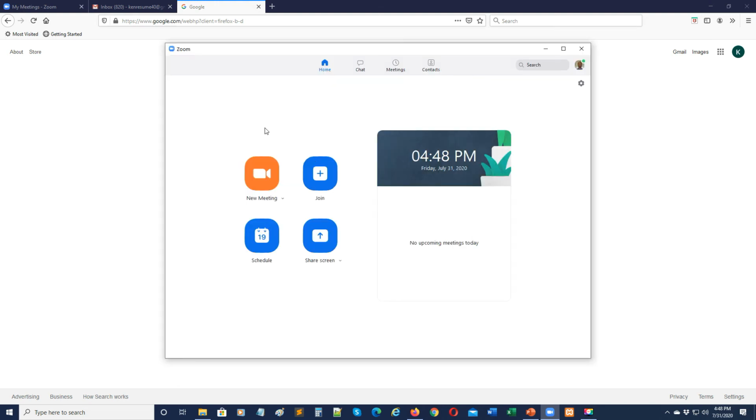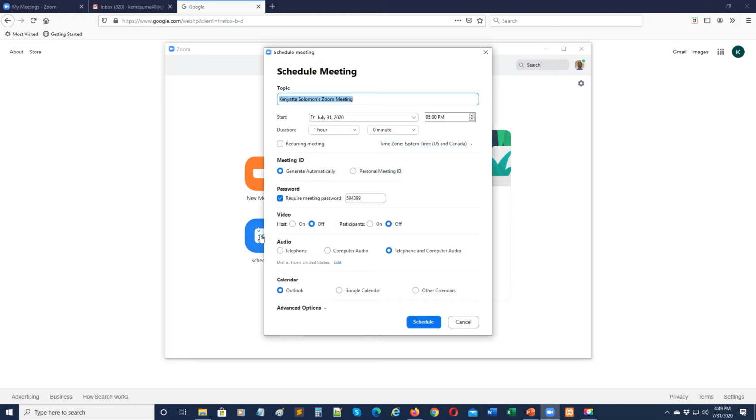Now, once you're logged into your account, you are in your account dashboard. On your Zoom software, you have these 4 options. You can start a new meeting, join a meeting, schedule a meeting, or share screen. To schedule a meeting in your Zoom software, you just click on schedule. And this schedule meeting dialog will come up. You can put in your topic, let's say business meeting.